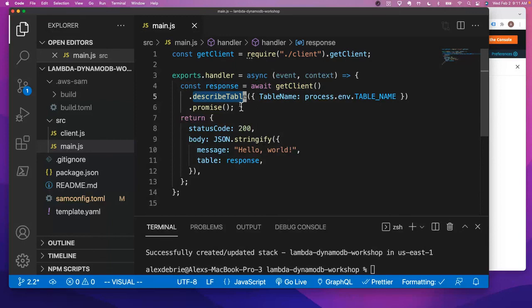So we talked about with the AWS SDK, you import the SDK, you create a client, that's what get client is doing, and then you call a method on that client, and that's what this describe table operation is doing here. You can see here we need to pass in the table name of our DynamoDB table, which we don't know when we create this function.